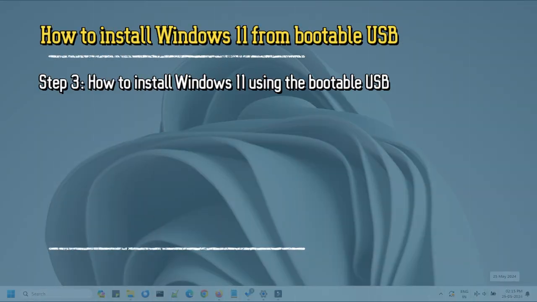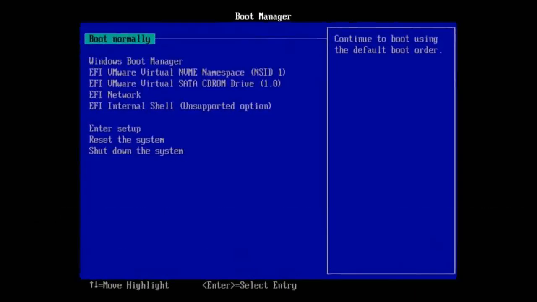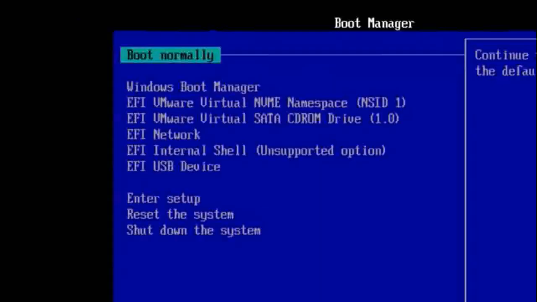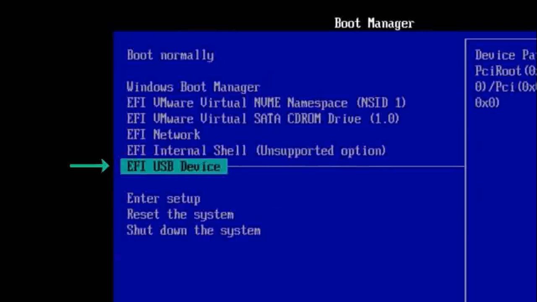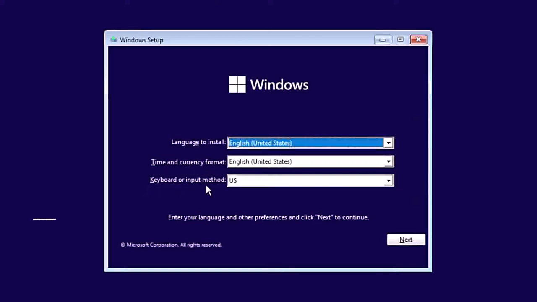So in this step now we will see how to use the bootable USB for installing Windows 11. For that we need to change some boot order. If you can access the boot menu directly using a key, then you can quickly press that when Windows is starting, then select the option to boot from the USB drive. Otherwise you can also set boot priority in BIOS settings. Once that is done, Windows will start booting from the bootable USB and start the installation of Windows 11.